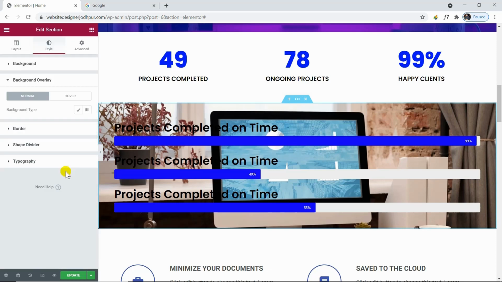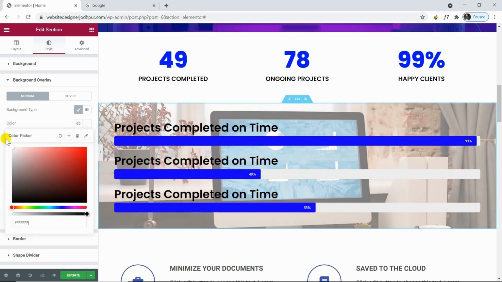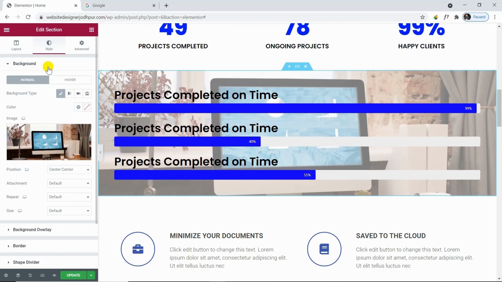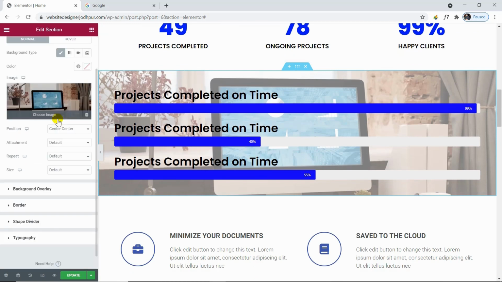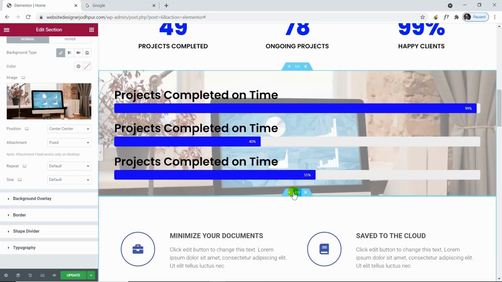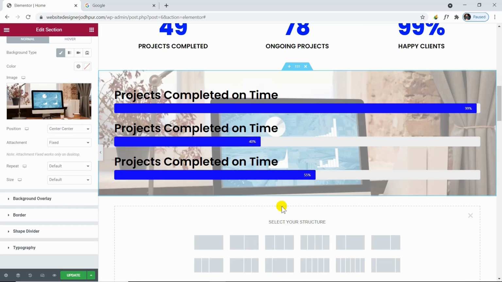Add background overlay like this. You can make changes to the attachment, and this is how the changes are applied over here. Now adding another single column section.